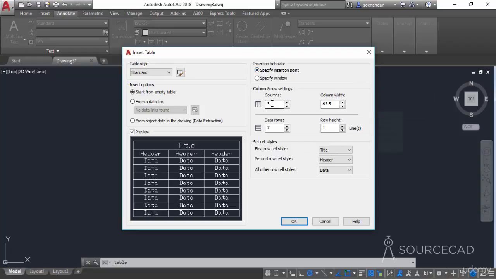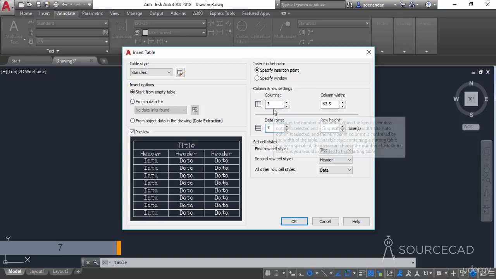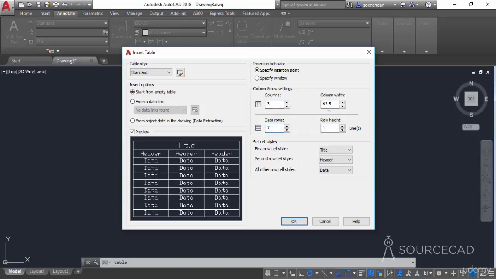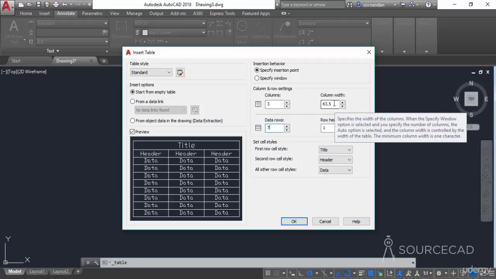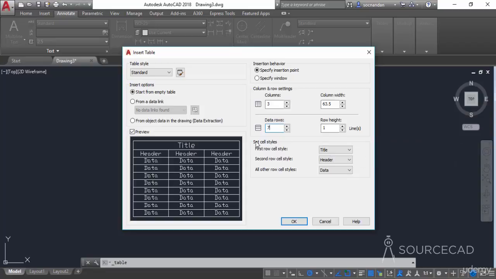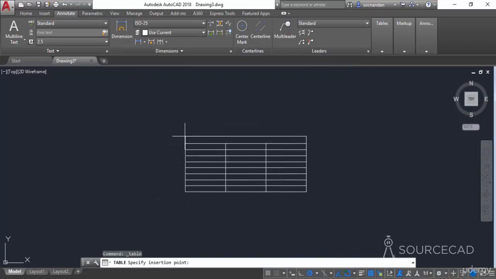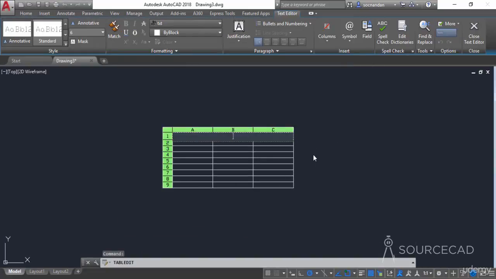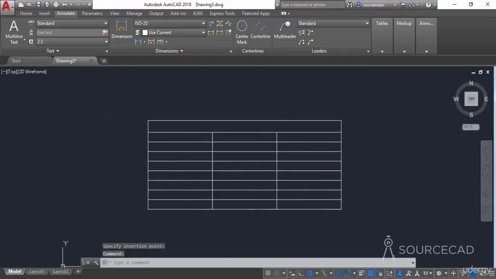Now you can specify number of columns, number of rows, the width of column and row height. So in this case, I'll change number of columns to 3, which it is, and number of rows to 7. If you don't have these values, change it to that, and we'll change the column width to 63.5 and row height to 1 unit. Now I'll not change any property in the cell styles and click on OK. Now we have this table here. Let's click and the table has been added in this drawing area. So this is one way of making the table.